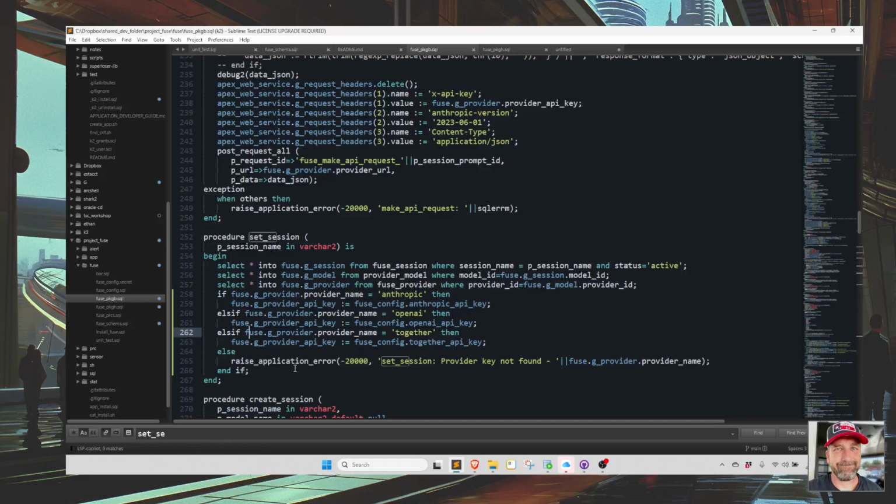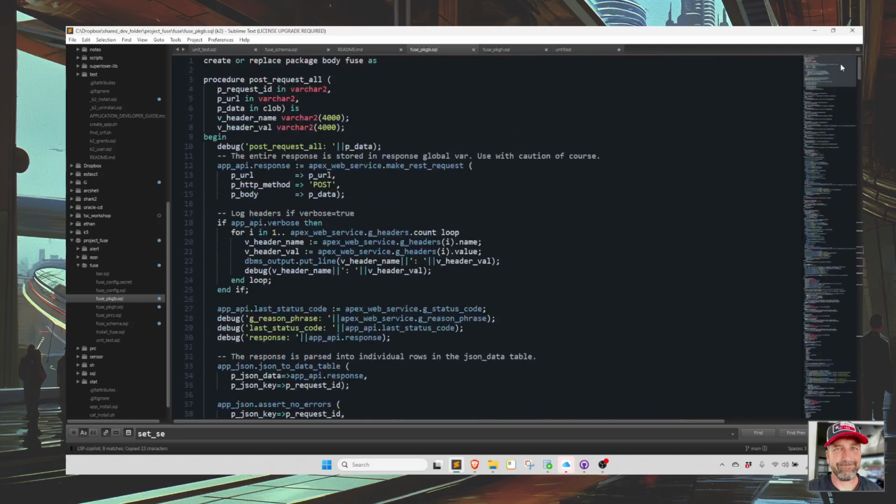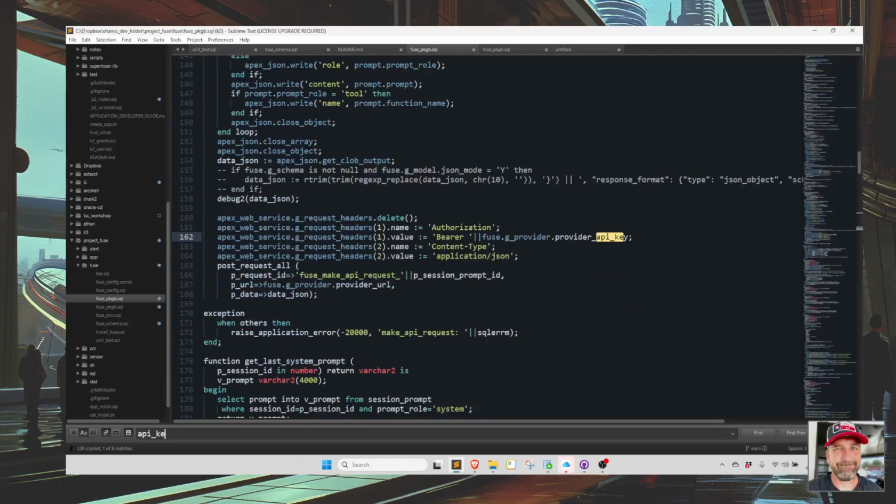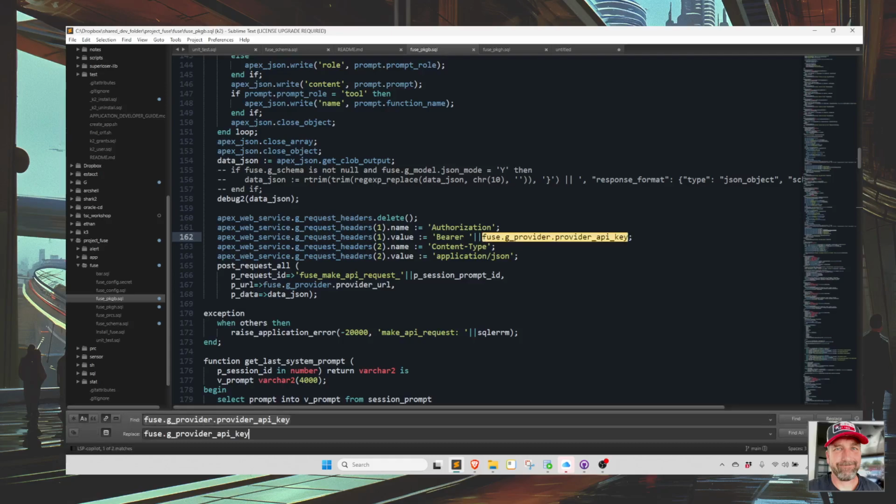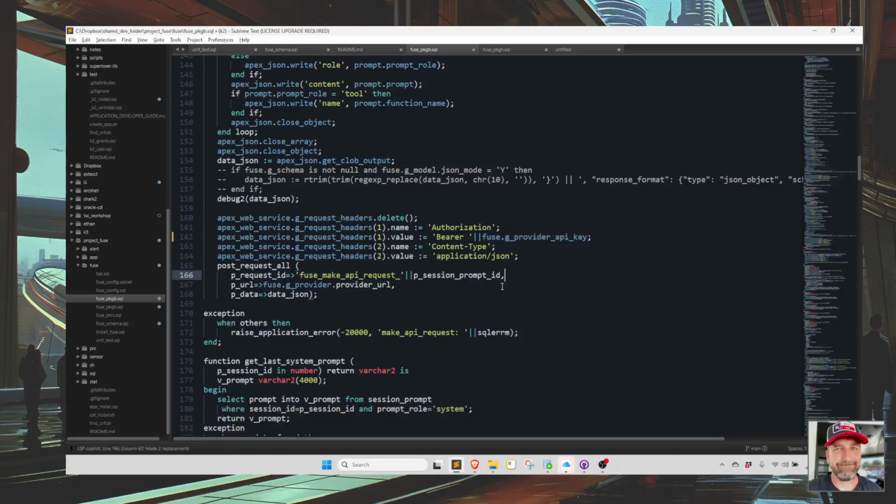So every time we set session, we're always setting our provider key, and then we can just refer to this everywhere where we had API key. So let's go back here, and everywhere where we're looking at fuse gprovider API, we're just going to change all of those to G underscore provider underscore API underscore key. Replace that. Now, save it, and will this compile?